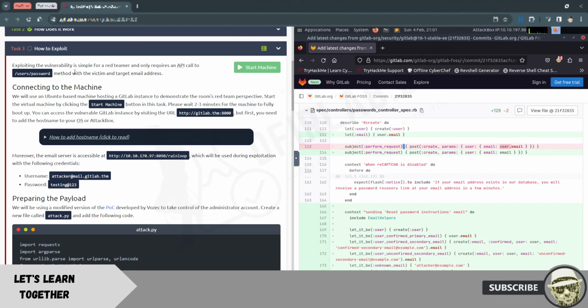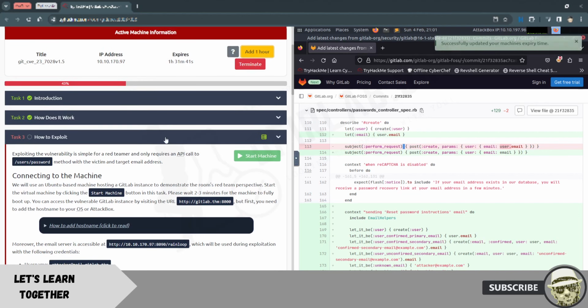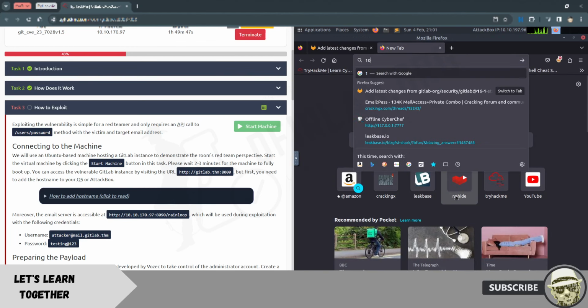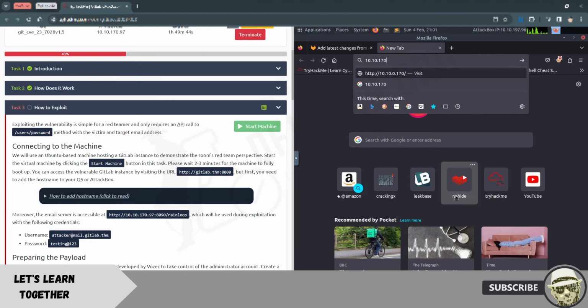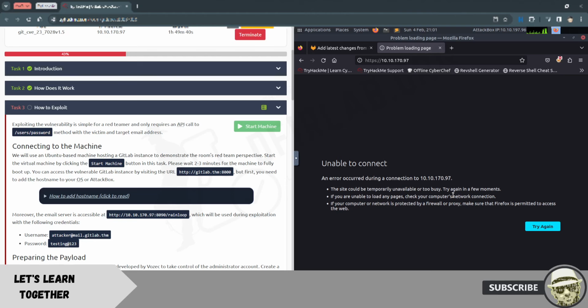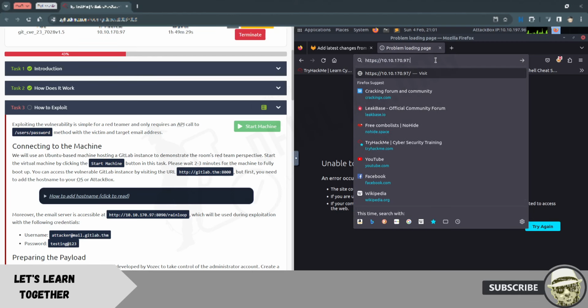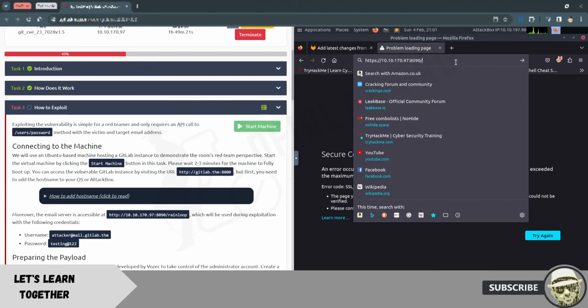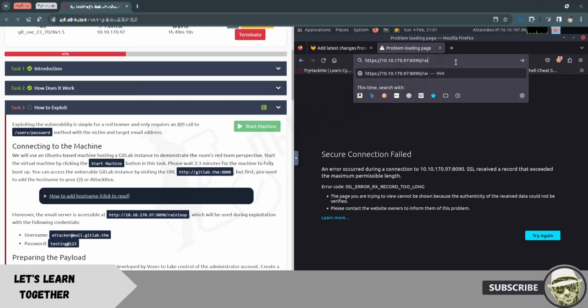Start the machine for exploiting. Let me add time to the machine. Exploiting the vulnerability is simple for a red teamer and only requires an API call to the password endpoint. We have the IP, so let me check. Okay, okay. I need 8090.